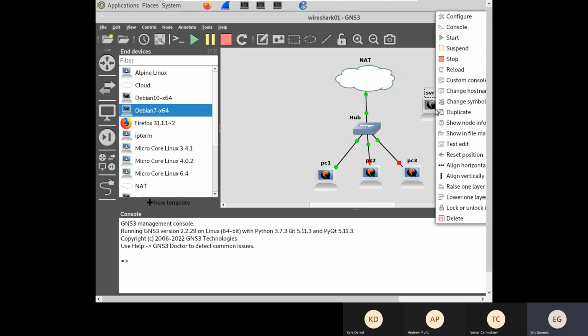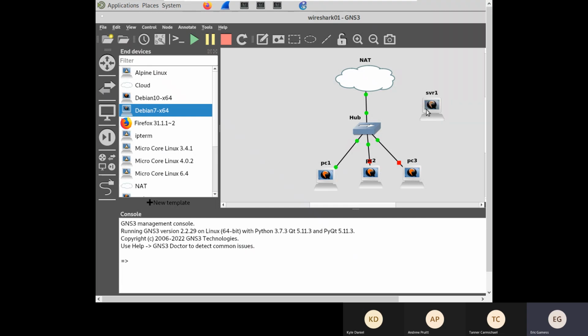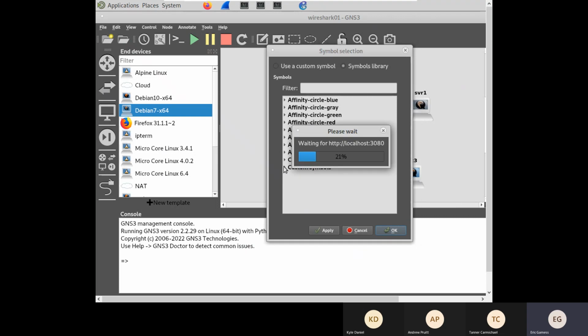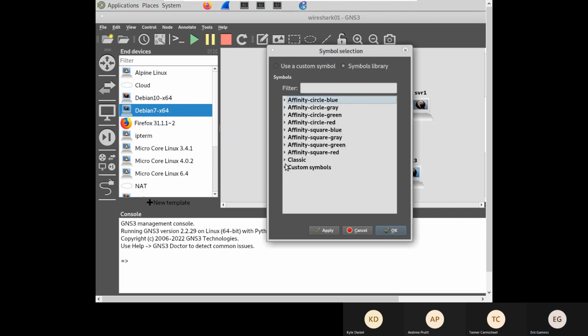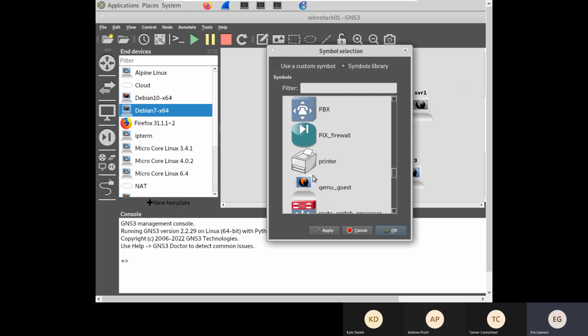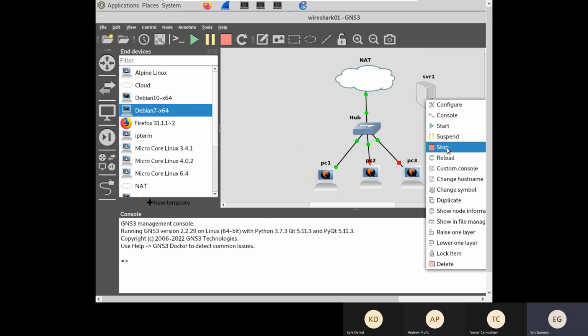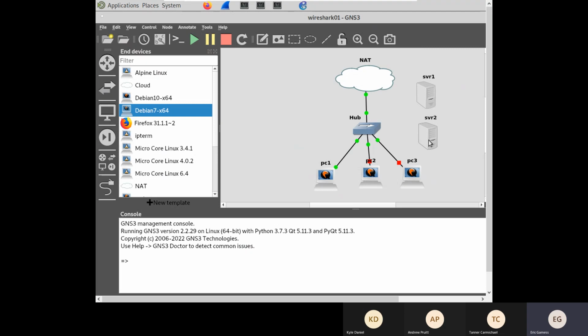and duplicate. Oh, before I duplicate it, let's change the icon that is associated with the server. So I go here, change symbol. In the classical symbol, which are the ones that we are using at this moment, I search for an icon of a server, and here it is. Let me duplicate it. So we have two servers. All of them are Debian virtual machines. So I'm going to connect the first server, the second server.